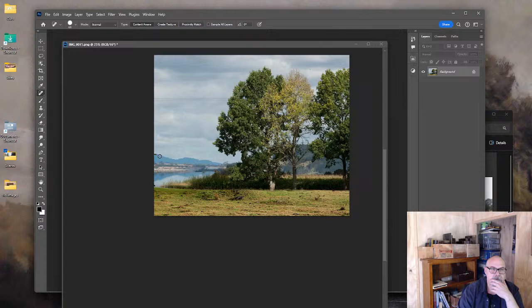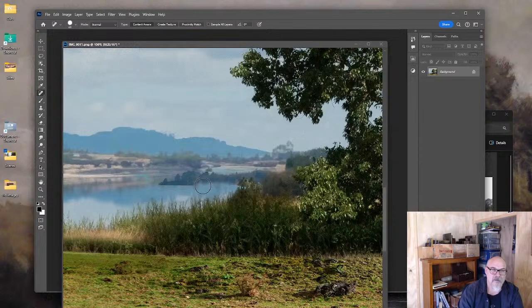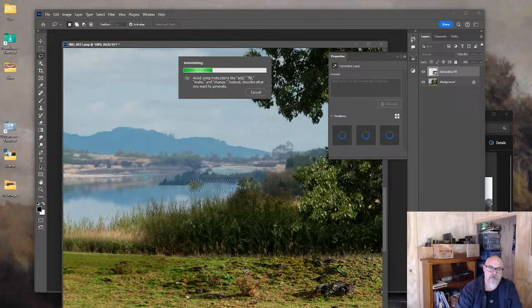That's the old spot healing brush tool. Yeah, I was thinking. You're not doing a very good job for me. When it lets you down, the generative fill is nice. And if you just want it to work with what's there, you don't type anything in the prompt. So we're going to get to a point where it's really just the trees. I'm just going to circle this area in here and see what it comes up with.